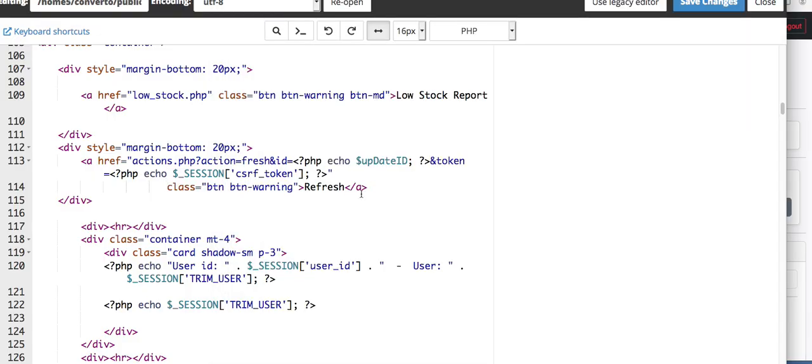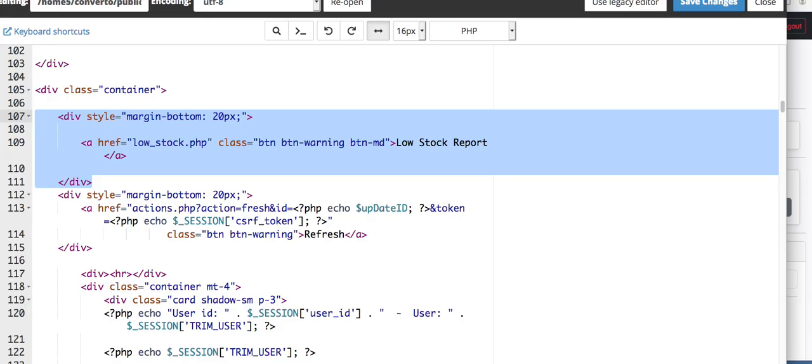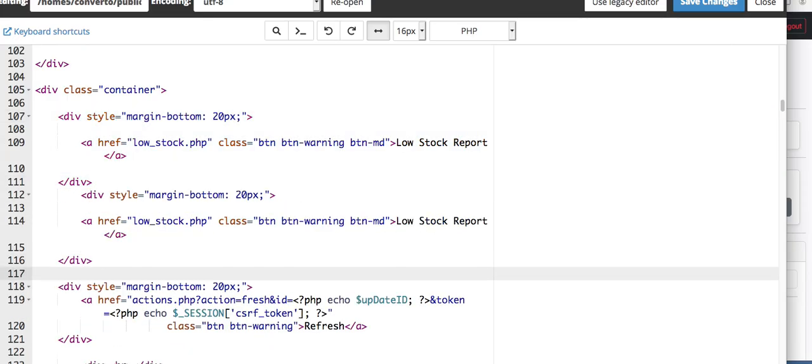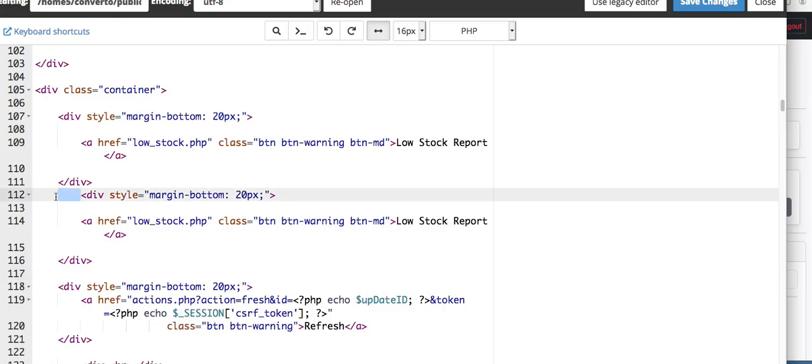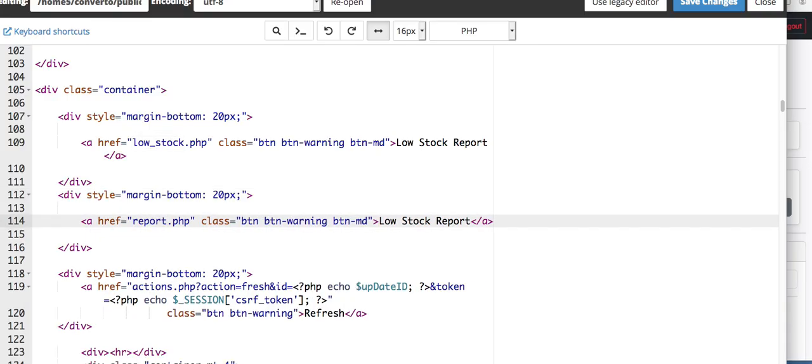Here's the refresh. And here's your low stock. We could just do this for now. Put it right there. I think I got something that I might use. But I don't know. Let's see. Since you're already in there, that report. They're going to say inventory report. Inventory report. Let's see what it looks like.